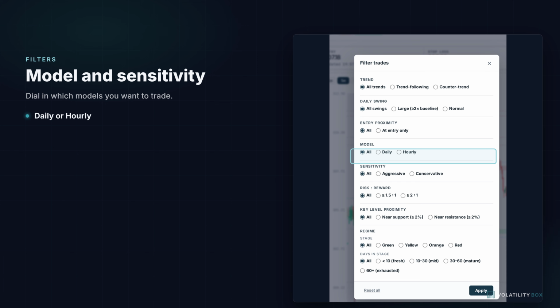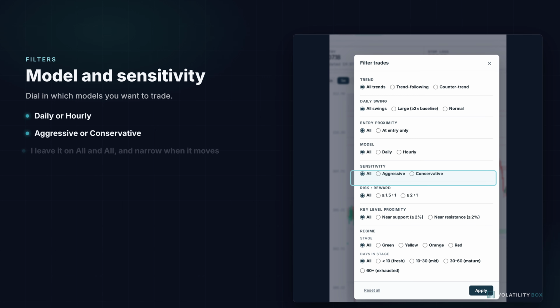I like to leave this at all in all, but if the markets start to move, you may want to adjust this down to something like the daily and the conservative models, or daily and all, to narrow down the list and filter out the hourly models.